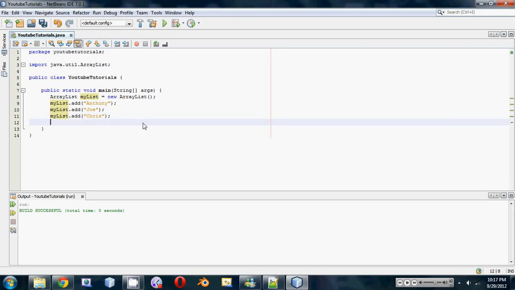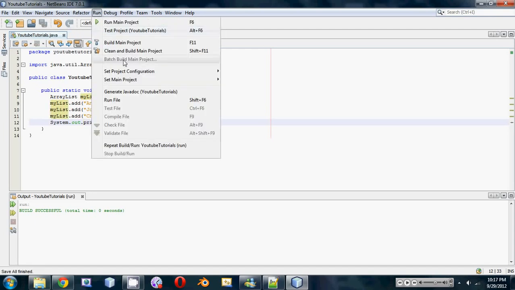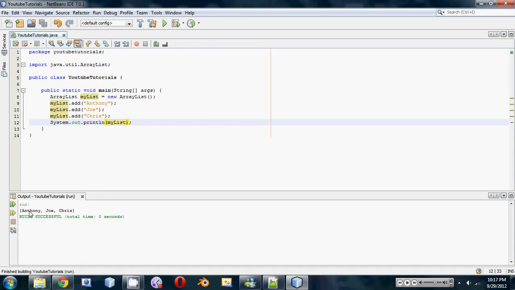It's really easy to print out an array list. Let's just go System.out, and you don't even have to do anything special like with arrays. You don't have to index it at all. You can just print out the whole list by typing in myList. Let's save it and run it and see what happens. As you can see, it even formats it for us. It puts it in nice square brackets, separates it with commas, and it prints out Anthony, Joe, Chris.